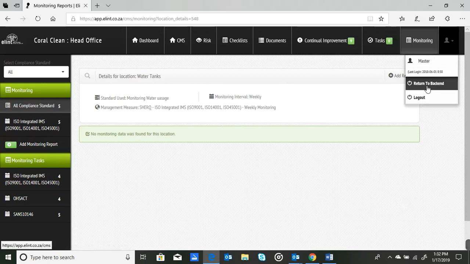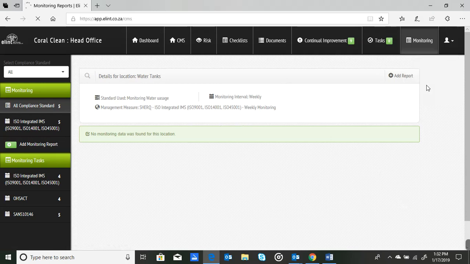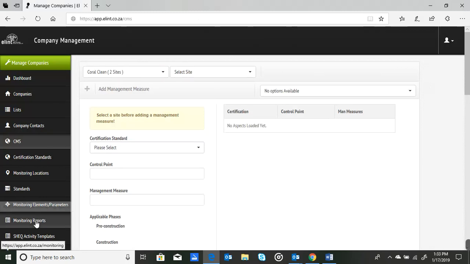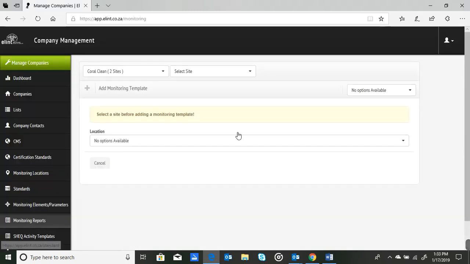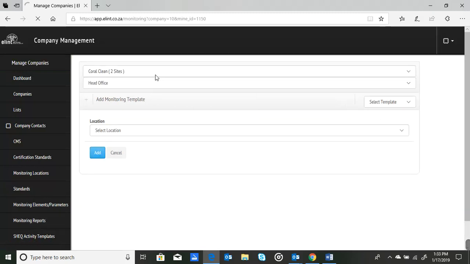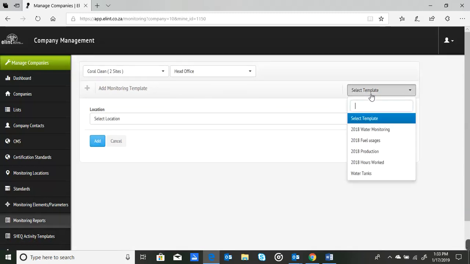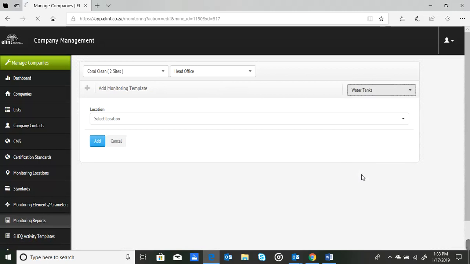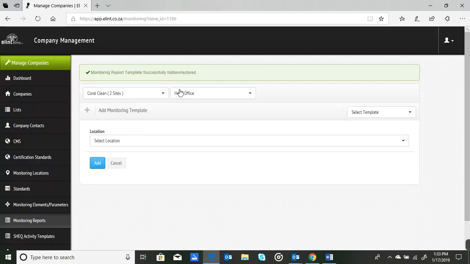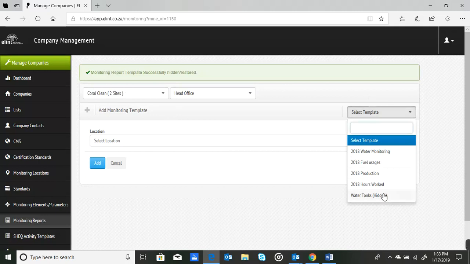If I wanted to delete this report, because obviously this client is not going to use that report, I need to go back to my monitoring reports. I first select my company and my site. Then I select the template or the report I don't want anymore, and I can say, hide this report. And it hides the report. It's hidden, it's not there anymore.